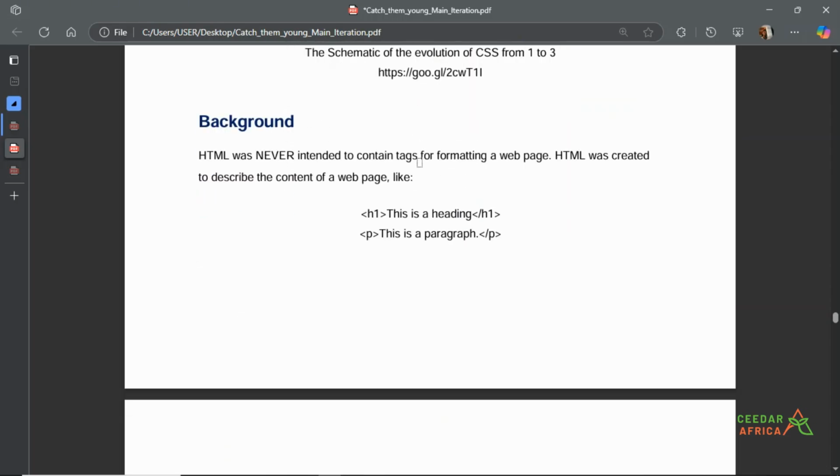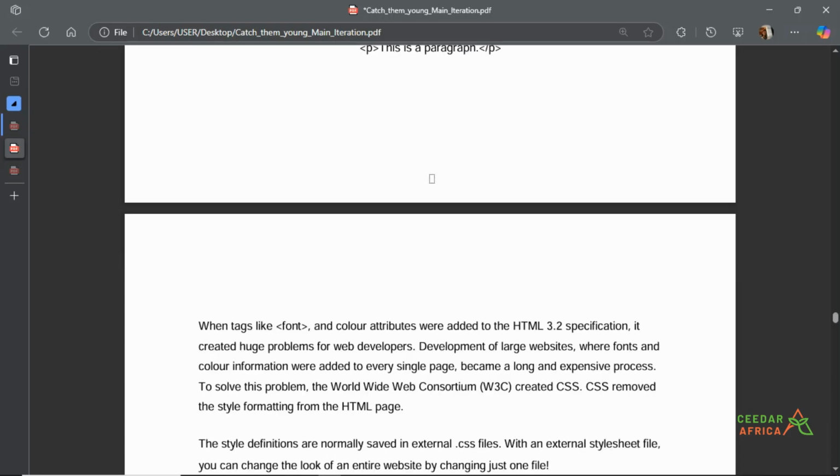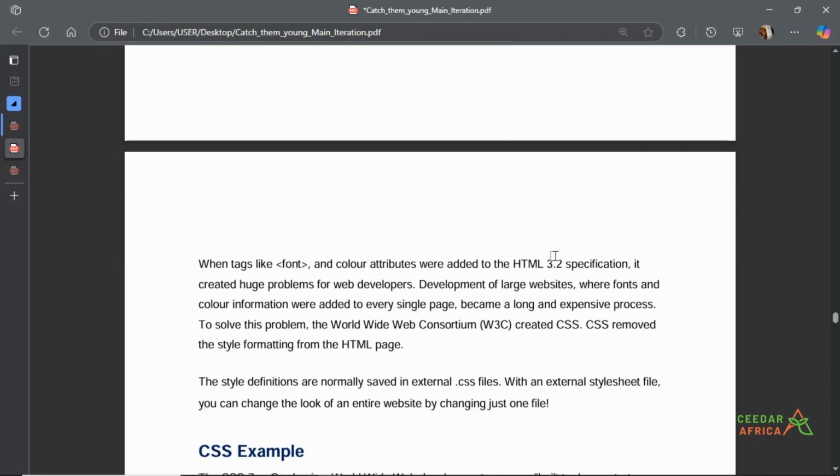Background. HTML was never intended to contain tags for formatting web pages. HTML was created to describe the content of a web page. I think this is straightforward, doesn't really need much explanation. So when tags like font and color attributes were added to the HTML 3.2 specification, it created huge problems for web developers. Development of large websites where fonts and color information were added to every single page became a long and expensive process. To solve this problem, the World Wide Web Consortium created CSS. CSS removed the style formatting from the HTML page.